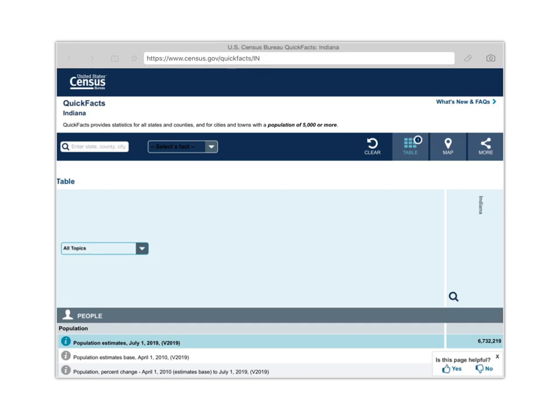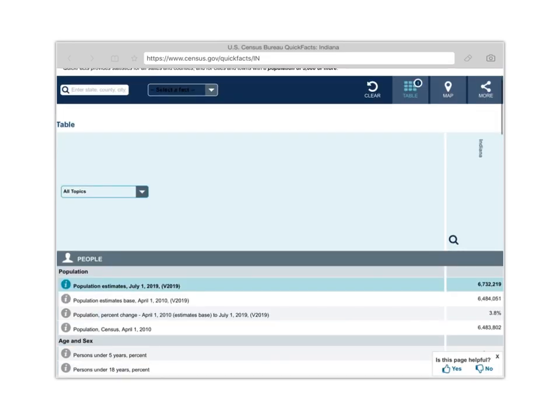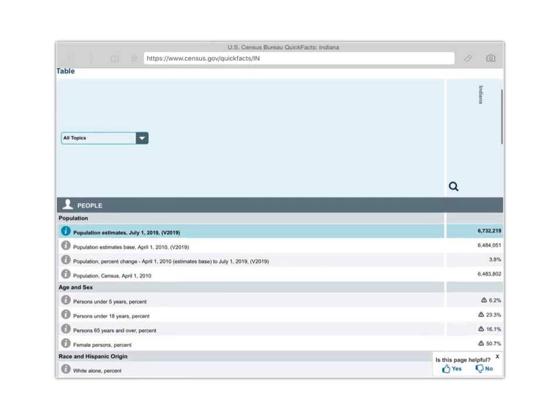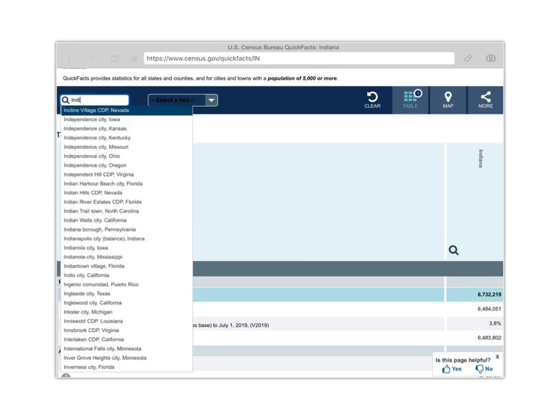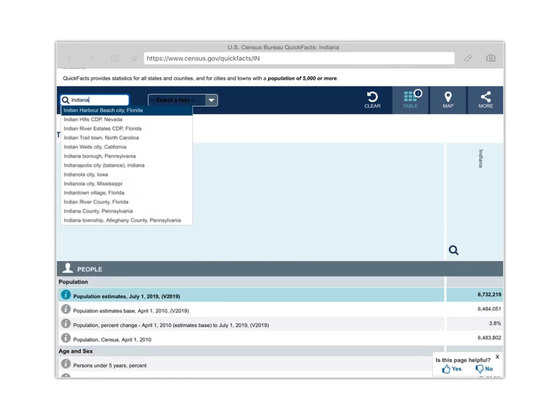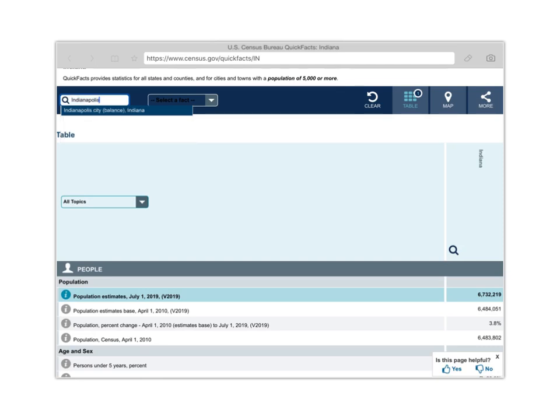Okay. So if you look at this right-hand column, it says this is for Indiana. I don't want Indiana. I want the city of Indianapolis. So I can come over to the top left, and up here I'm going to type in Indianapolis. You guys would be faster at typing this than me. So you'll notice that right below the box it says Indianapolis City, Indiana. So I'm going to touch that. And now I'll have a column for Indiana and the Indiana city of Indianapolis.